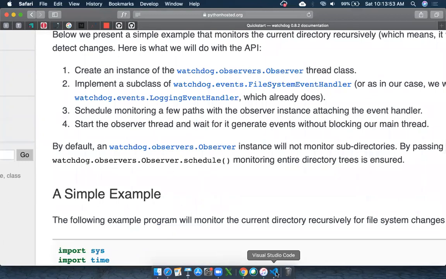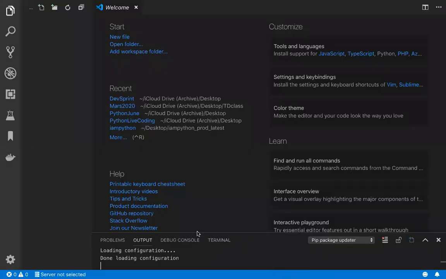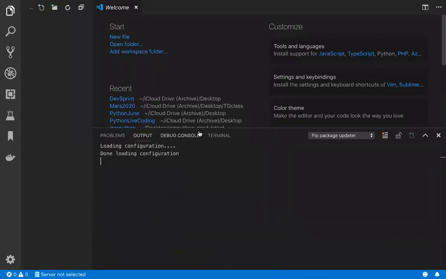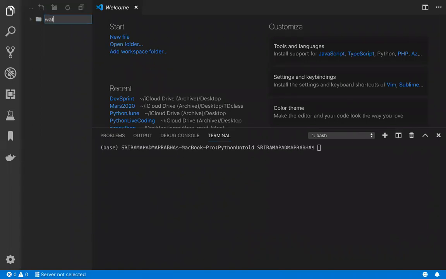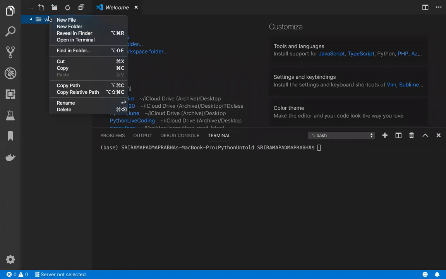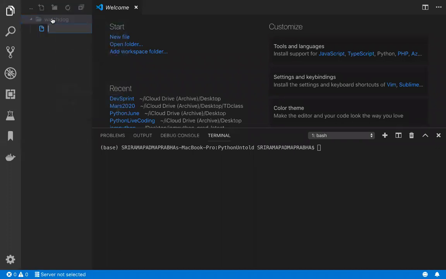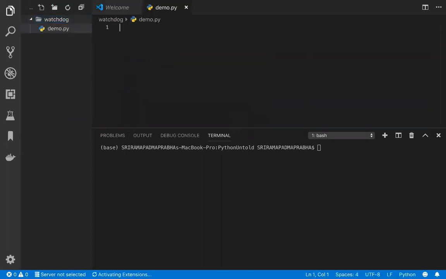I'm going to use VS Code to start with. I'm going to create a new folder here, called Watchdog. In this, I'm going to create a new file called demo, so demo.py. Simple, right? Before doing this, we need to install Watchdog using the pip3 command.